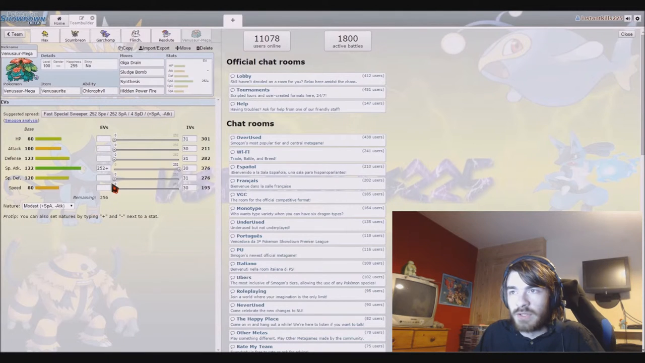And what do we do with the rest of your points? Do we make you kind of bulky? Do we just max your HP? Or nearly max your HP, I should say, because we want it to be an odd number. And we give you 8 in Special Defense. That seems kind of good.